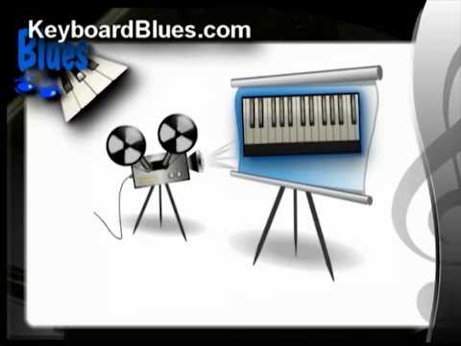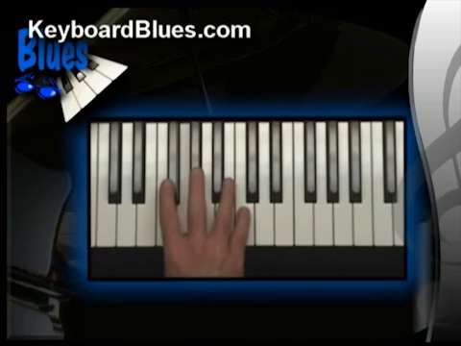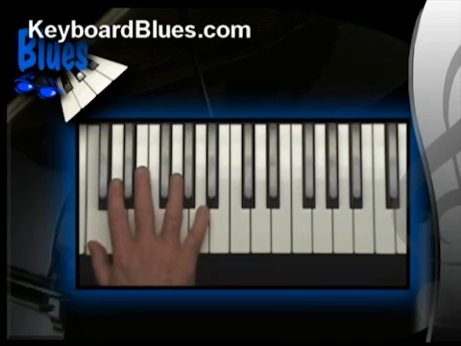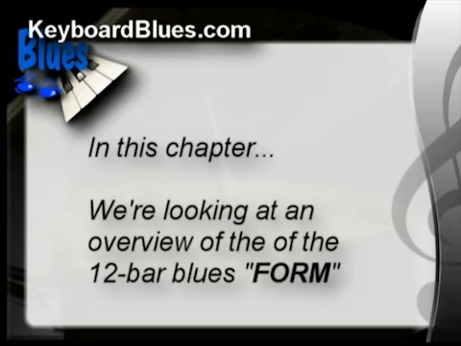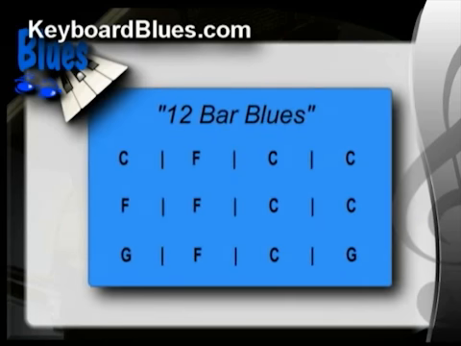In the upcoming blues chapters, there's lots and lots of video that's zoomed in up close at the keyboard level, and you can see the details of what each hand and finger are doing. But at this point, in the first chapter, we're not quite ready yet to look at specific chords or notes. Instead, we're looking at an overview of the 12-bar blues form. In fact, you can see it there on the screen: 12 bars or measures, each containing one chord.